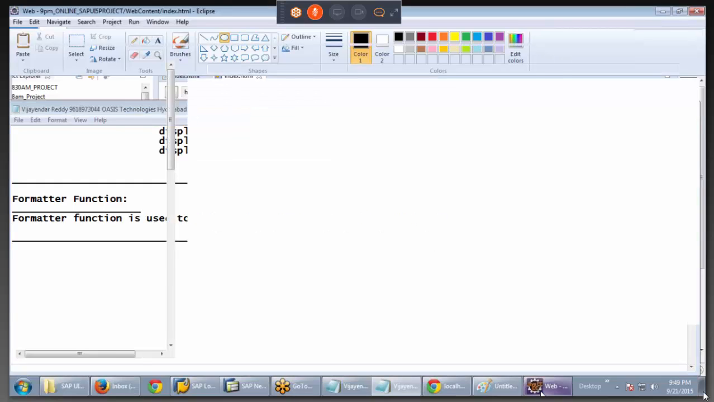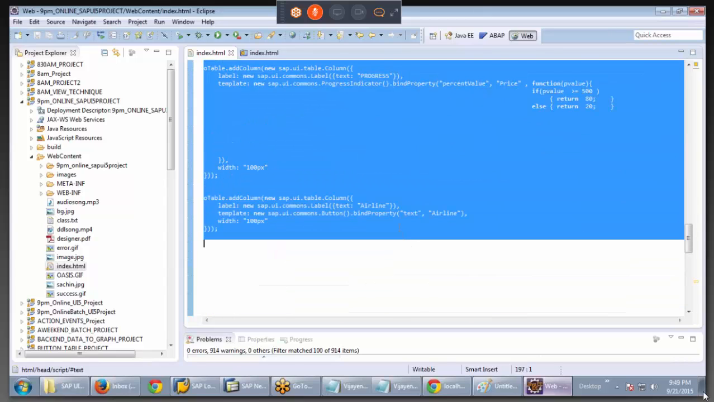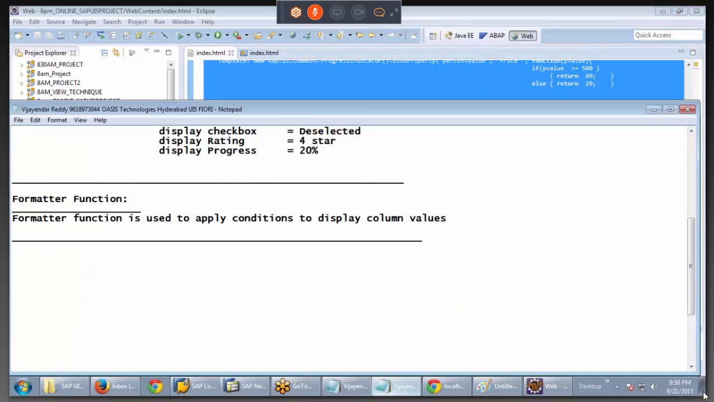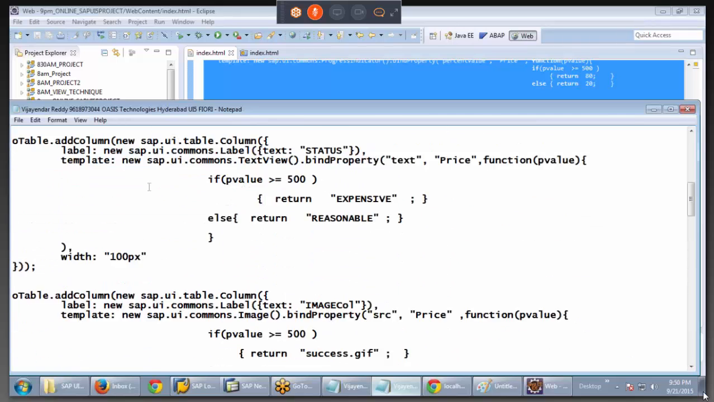So let me copy the code for your reference. So that's the code.